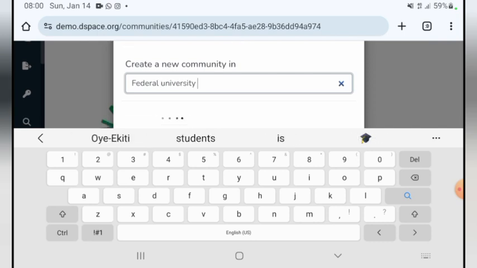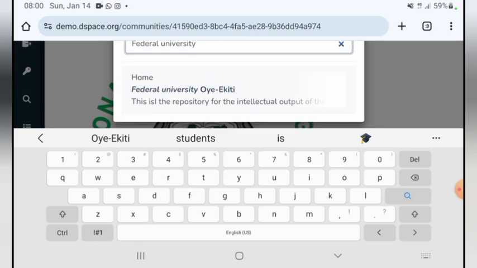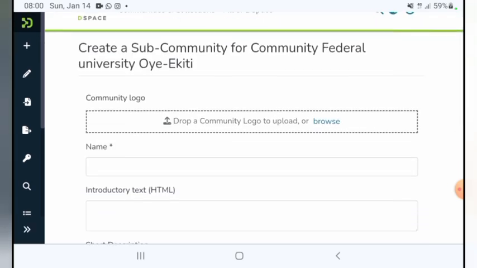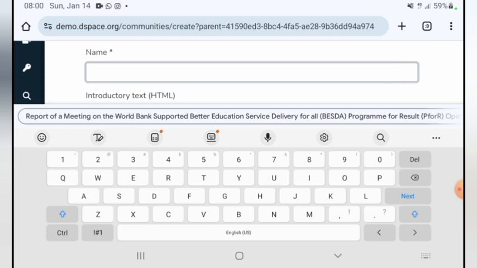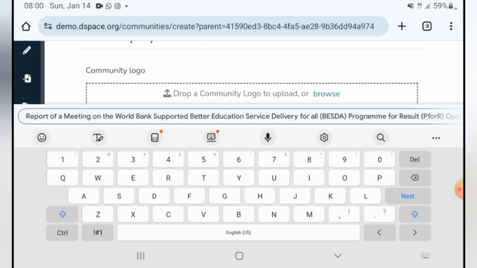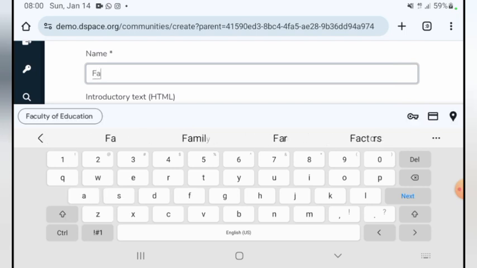Okay, so we have this. Now let's see the heading. It's create a sub-community for community Federal University Oye-Ekiti. So let's assume we have faculty of science, faculty of science.